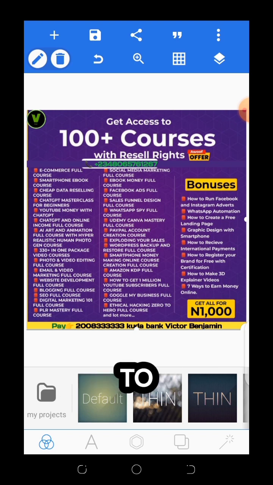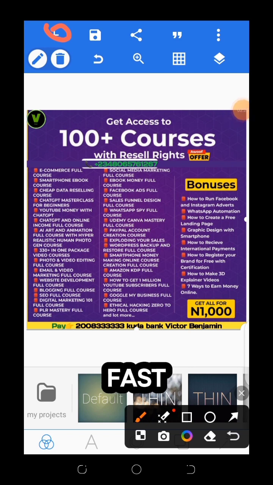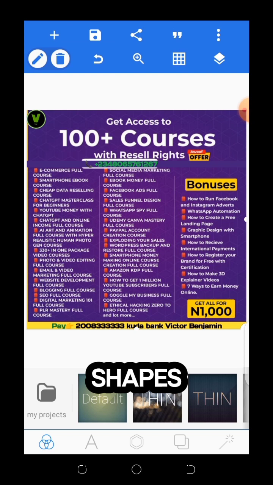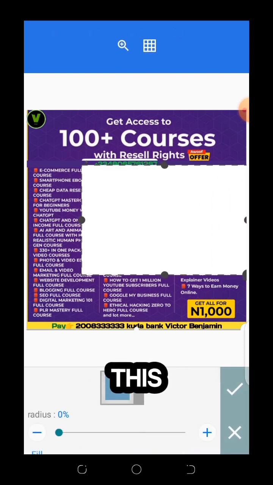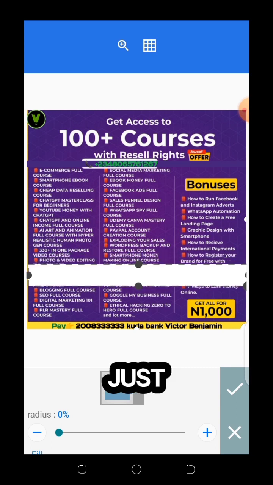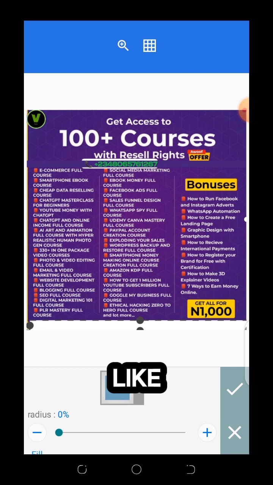So what we're going to do now is come here to this plus. I'm just showing you how to do graphic design just fast. And then you tap on this and then go to shapes. You see shapes. So now when you have a shape, you can do like this to cover certain places that you don't want. Like this place that is showing my name, you could just bring this down here, and then you place it there like that and cover it.